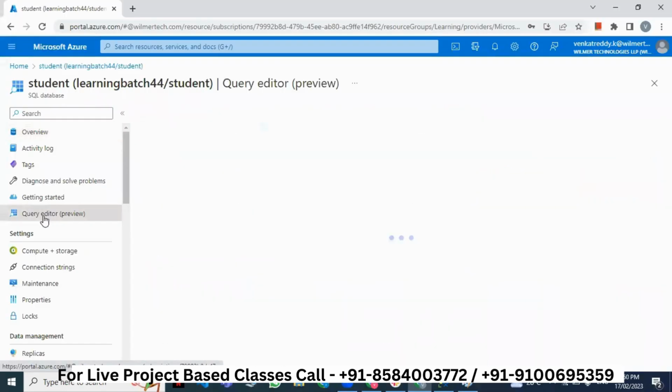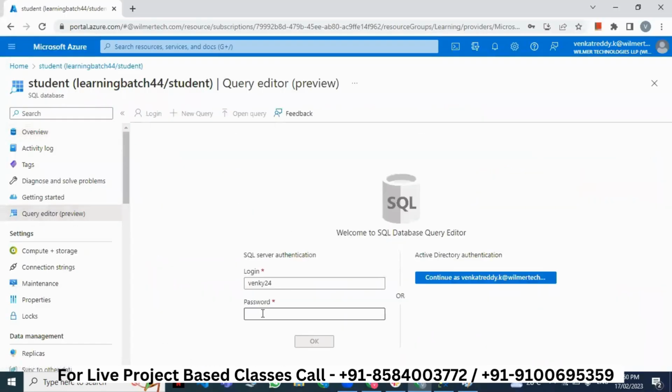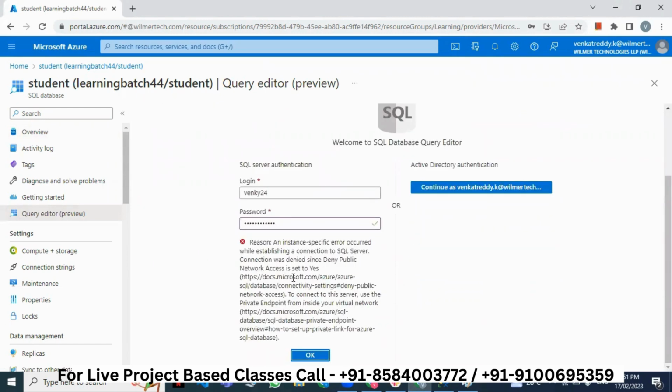This is the query editor. Just click on this, and guys, here you have to give your username and password. Do you remember, guys, when we created the server, we have given one username and password. Try to access it. But what will it tell when you try to access it? It won't allow you to log in. It is saying that your SQL server is denying your connection, deny public network access.